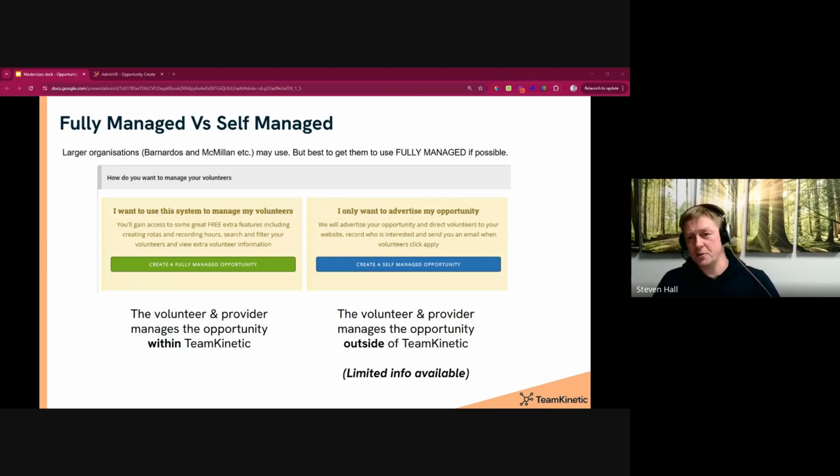But if it's not TeamKinetic, and they've got their own volunteer system, they say, well, I don't want to create the opportunity on our Barnardo's system, for example, then have to recreate it on your system. All I want to do really is utilize your volunteer workforce. You've got 1,000 volunteers on your system, and I want to tap into that because we need volunteers to help us out at Barnardo's.